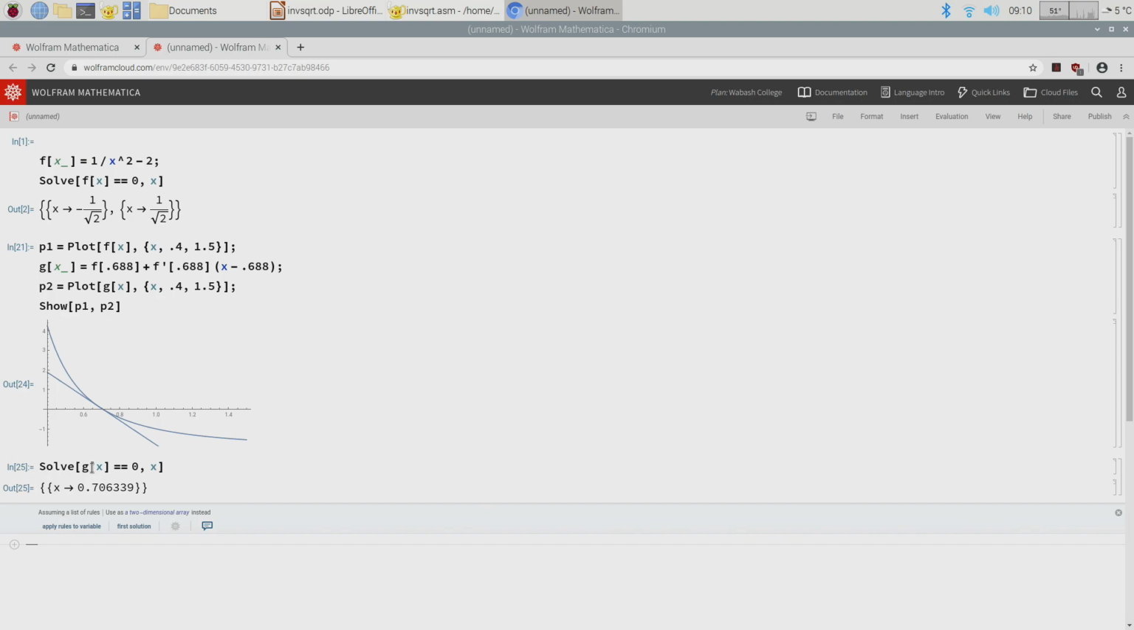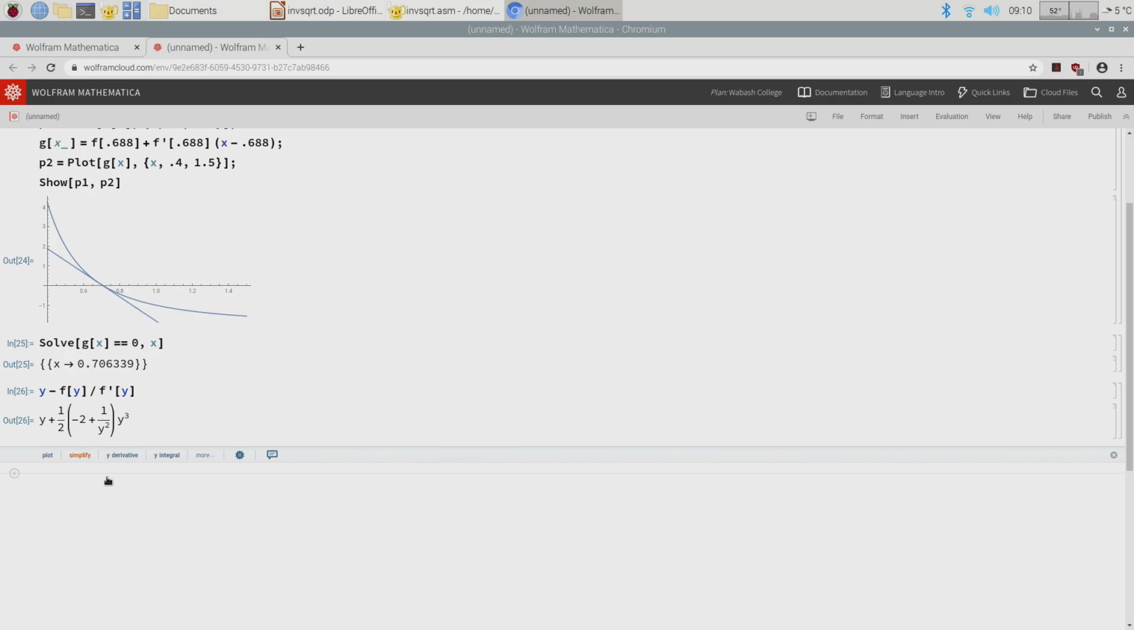The magic for Newton's method is the following. The equation for how you solve for that tangent line is this. You do y, your guess, minus f of y divided by f prime of y. It would help if I could type this morning. And that gives us this expression. Okay, now let me simplify this a little bit.